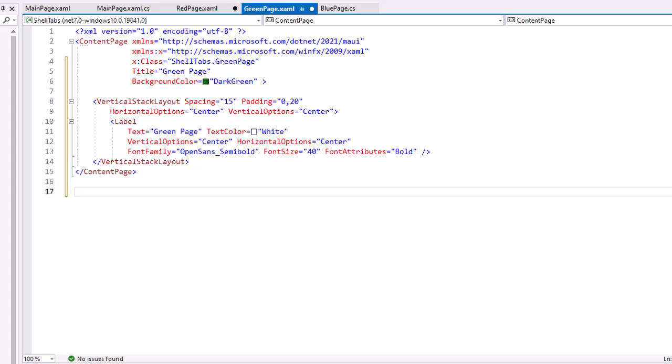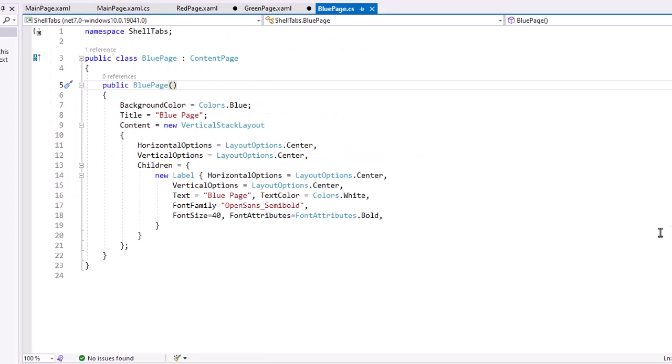To demonstrate, we can use a mixture of content page XAML and content page C sharp. For the blue page, I created that as a C sharp content page and did my layout in the C sharp. Basically, we're going to get the same thing we have for red page and green page. The title's going to be blue page, and the background is going to be blue. Set a vertical stack layout, centered it, and the children contains a label. The text blue page, white color, set the font size to 40 and bold. So I've set up these four pages, main page, red page, green page, and blue page.